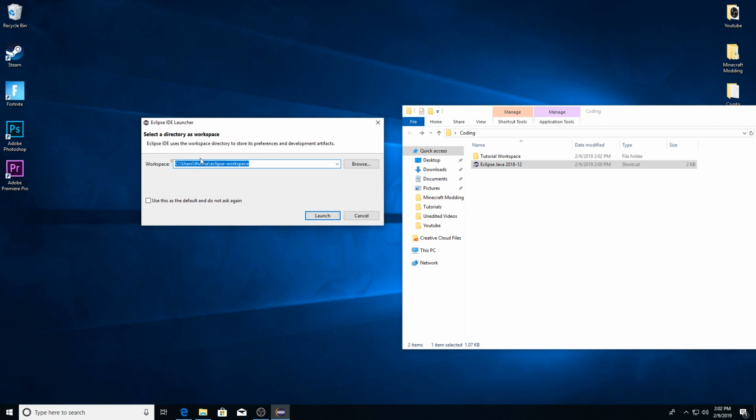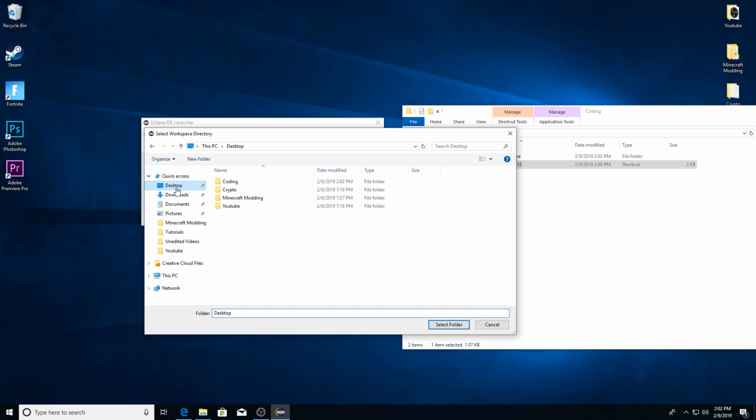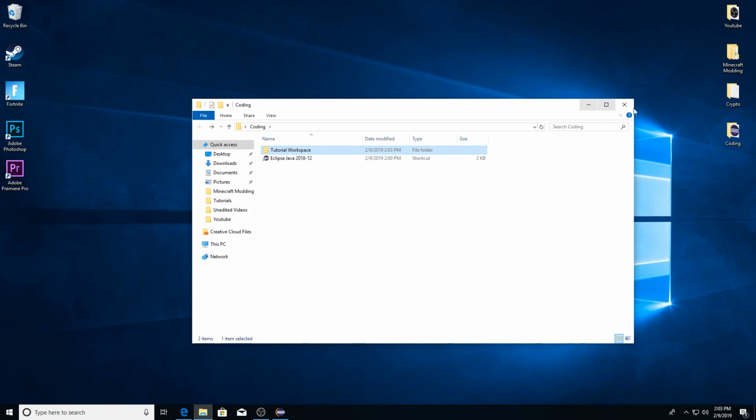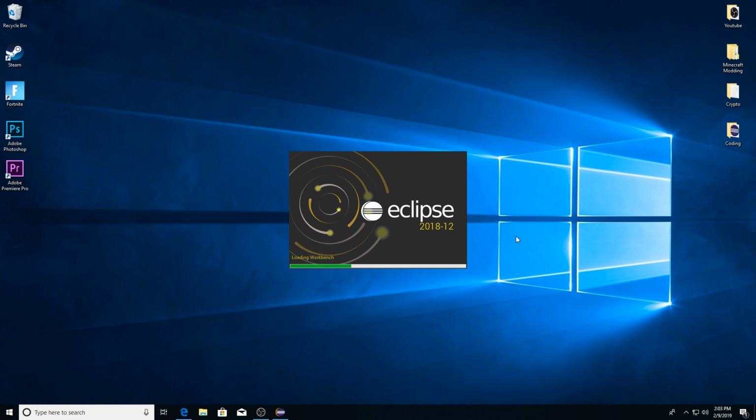So go into this workspace section right here and hit browse and go to desktop, go to your coding folder, and you want to select your tutorial workspace or whatever you named it for whatever project you're doing. Hit select folder, and you should see here that we have the full path to your tutorial workspace. What this is gonna do is place all of your code that you make inside of this specific folder so that it's all organized for you. It's really nice, and you can hit launch. And it'll take a second to launch. We'll get a little loading screen, and I will see you guys in a bit when it's done.